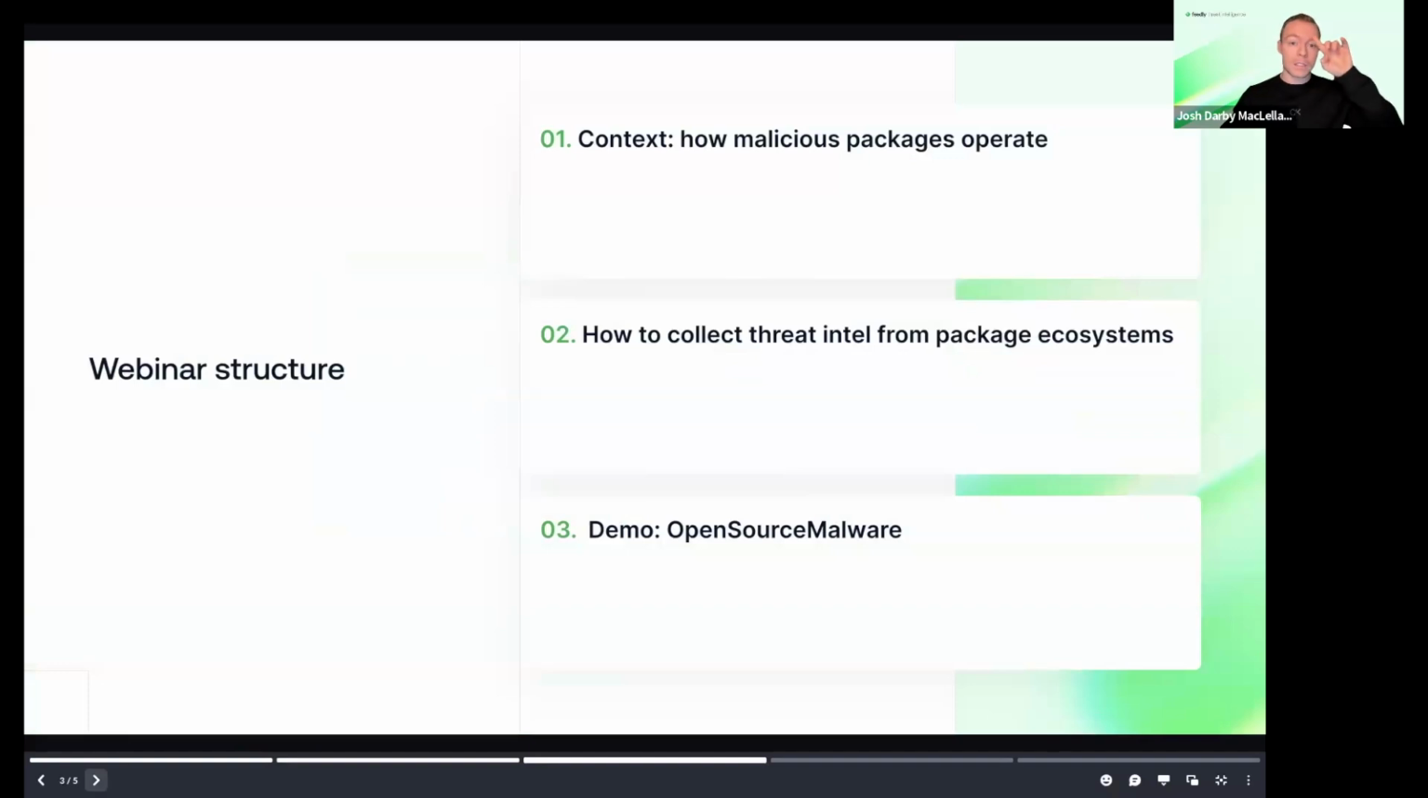And now onto the webinar itself. So here's the structure that we're going to follow. As mentioned, I'll introduce Paul and then pass over to him, and he'll begin by providing some context on how malicious packages operate, then how we can collect threat intelligence from the package ecosystem, and then finally, we will get a demo of open source malware. Now, open source malware is a brand new platform that Paul has worked on. He's the founder, he's the main maintainer, and this is an open source project that he's released to the community, and it's all about helping you collect threat intelligence from malicious packages, and it's brilliant. So that's why I'm super excited to have Paul with us today.